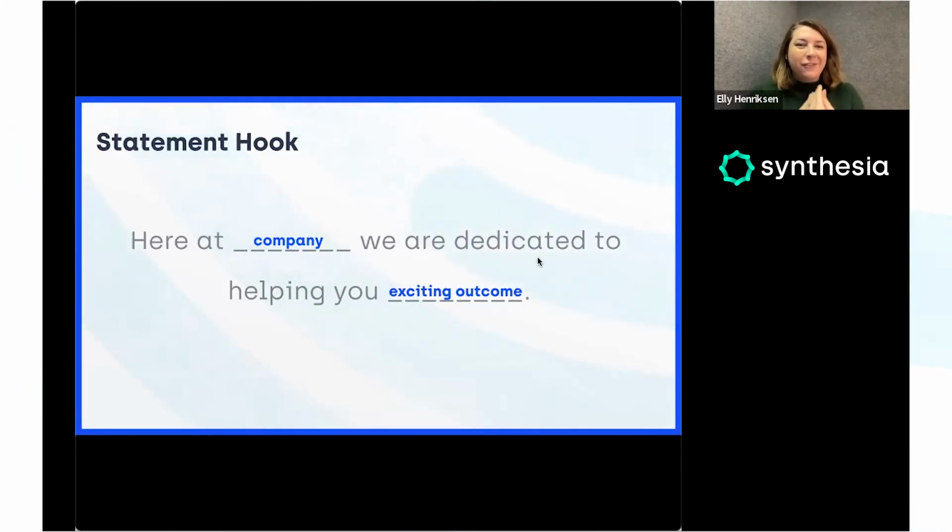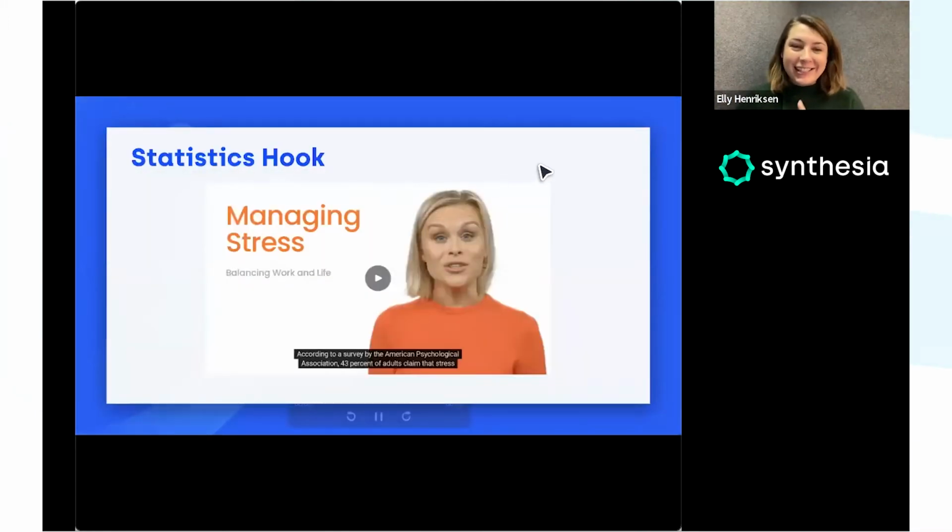We're invoking that sense of home and comfort. We're going big. It isn't about the floor. It's about the whole, not even house, home. And so that's a way you can use a statement hook. Another one that I really enjoy is a statistics hook. And I actually just used one of these on you all, but here, let's see this example too.